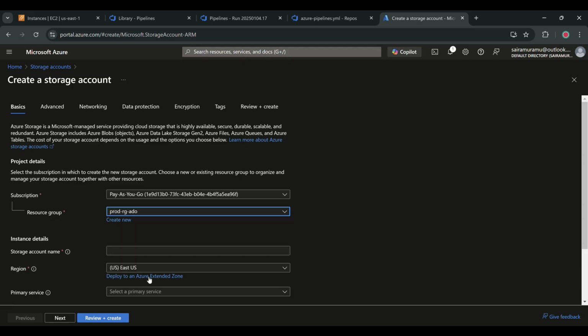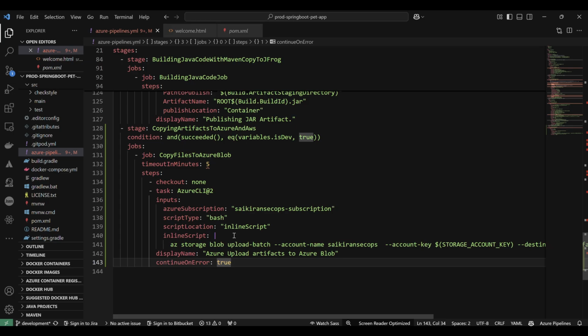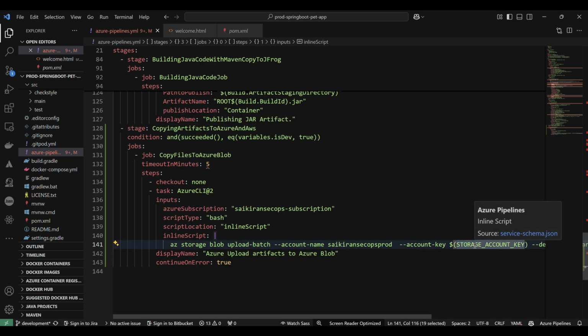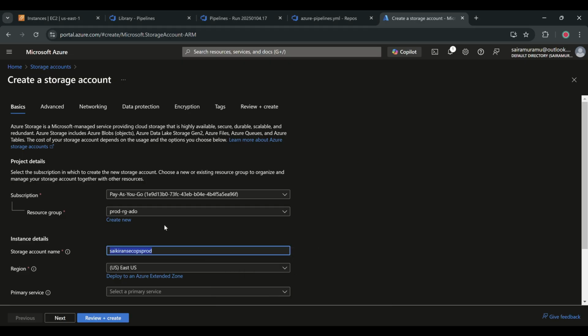I will take production resource group, Azure DevOps, and storage account name, Sai Kiran SecOps prod. If you're taking the name, then you should also mention the same here, guys. Sai Kiran subscription, and then the account name, you have to mention the same here. Sai Kiran prod. Hyphen storage, hyphen account, hyphen key. So we need to give the same value. I will tell you where we need to give the same value. But before that, if you remember in AWS, once after creating the storage account, I mean bucket, we are going to create.